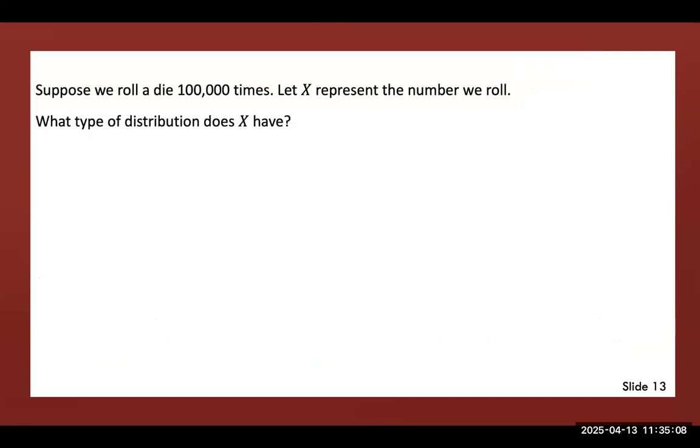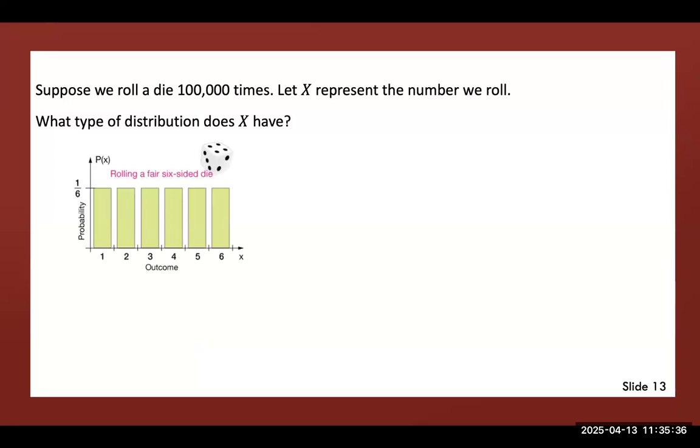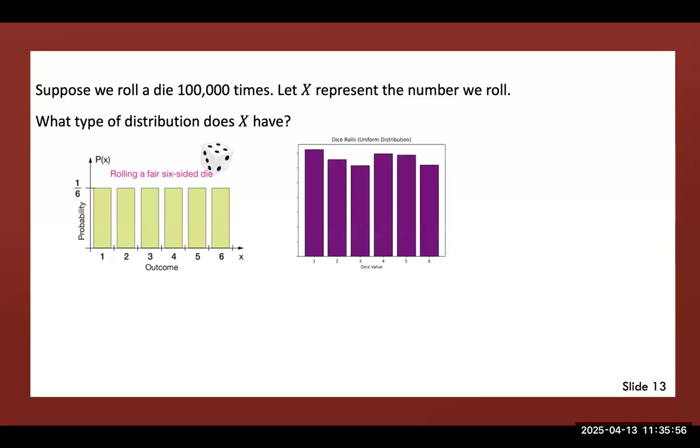For example, suppose we roll a die 100,000 times. Let x represent the number we roll. What type of distribution does x have? The probability of rolling a 1 is the same thing as the probability of rolling a 2 or rolling a 3 and so on, and that's 1 out of 6. Now, if we actually did an experiment where we rolled a die 100,000 times, we'll see that our distribution will look very similar to the theoretical distribution. We might have a few more 1s than we do 2s, and a few more 2s than we do 3s, and so on. But with enough rolls, we'll get something that looks like the theory. It looks like a uniform distribution.